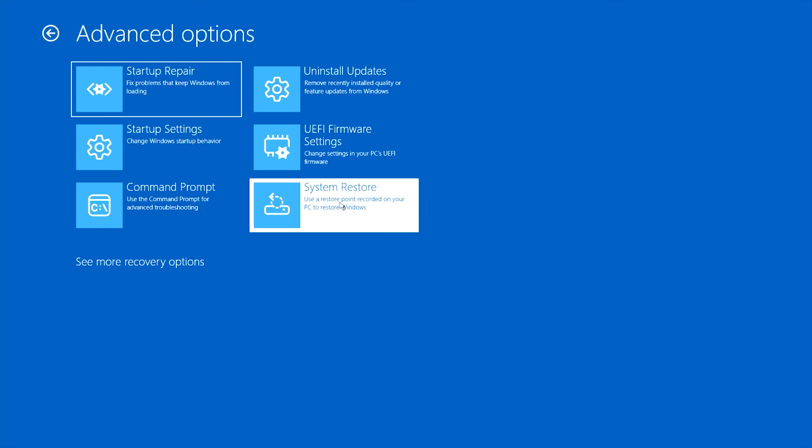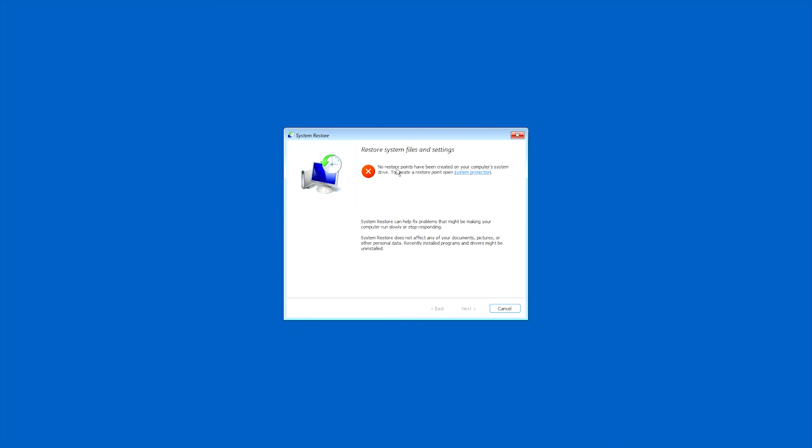So we're gonna go ahead and click on System Restore, and from this point, it says, no restore points have been created on your system's drive. To create a new restore point, open system protection. Well, that's not really gonna help us now, is it?